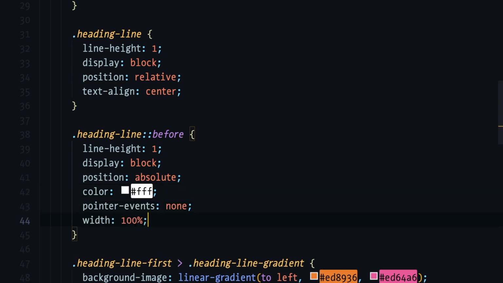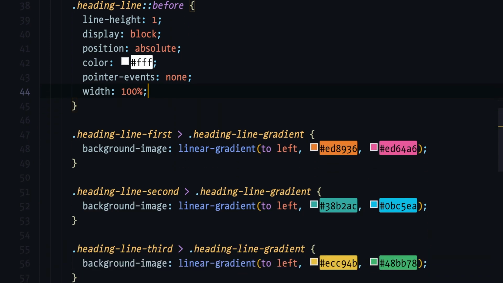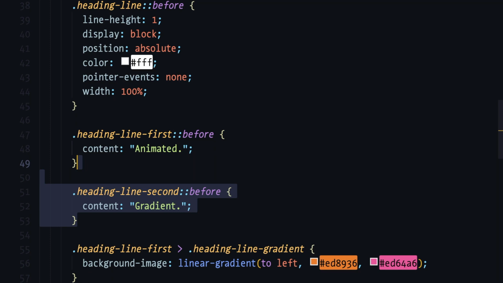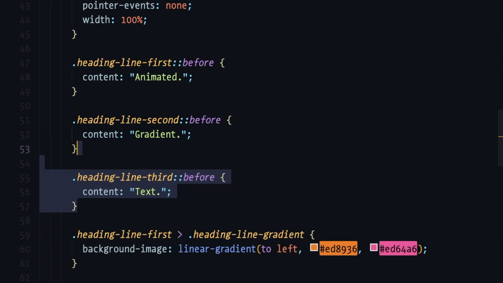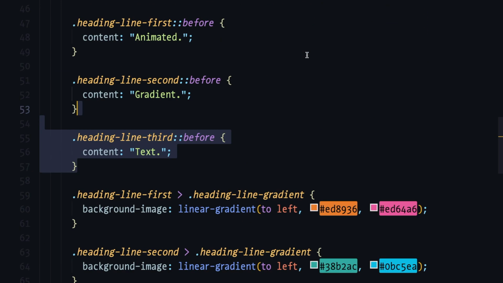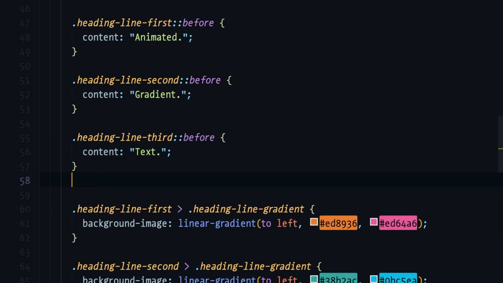And then we're gonna target each of the lines individually and we're gonna apply content to them. So the first line is gonna say animated, the pseudo element of the second line is gonna say gradient, and the third one is gonna say text, so that it actually matches the HTML structure. And now let's jump into the actual animation.